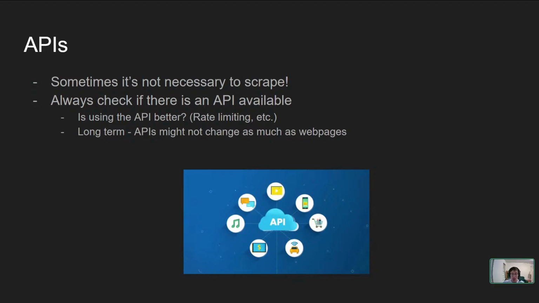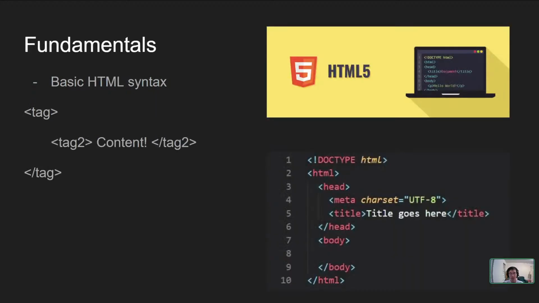Sometimes you don't need to scrape because they have an API available and you can just use that API. It's also more reliable in the long term, because there's a concept of resiliency for your web scraping. If you write a web scraper that's not resilient to change, updates to the site might just break it. So in conclusion, if there's an API, use it.